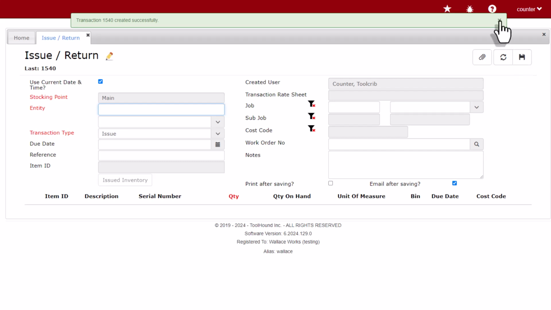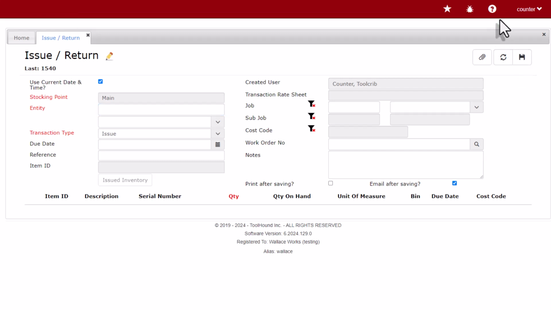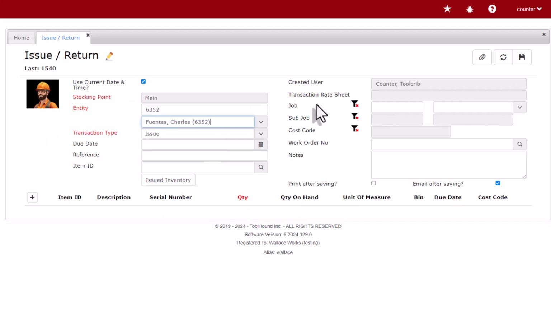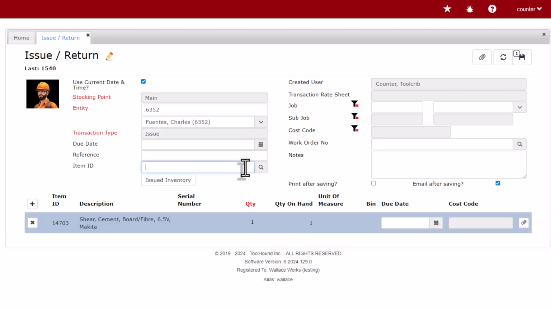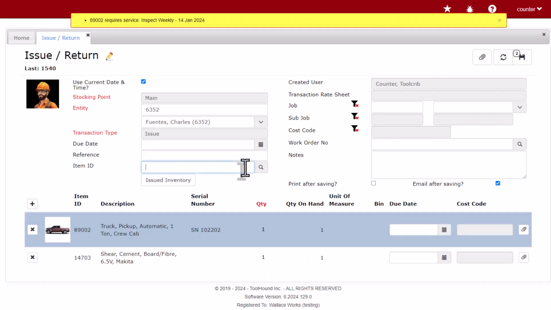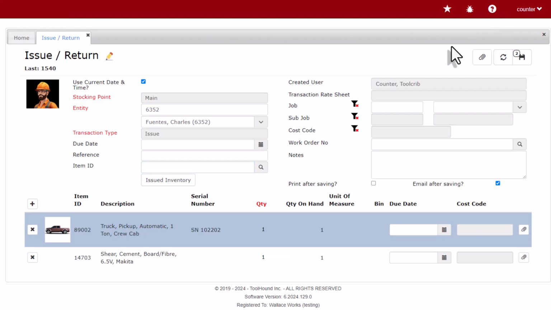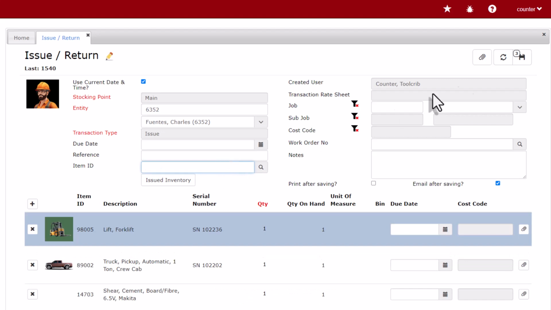Now we'll issue the same 3 part numbers to Charles. His certifications are all up to date. The cement shear, no difference. When we scan out the truck, we get the warning that the item is due for service, but there's nothing to do with the certification. It's completely transparent. Next, we'll scan out the forklift. And again, no visible message about the forklift. And we'll save the transaction.